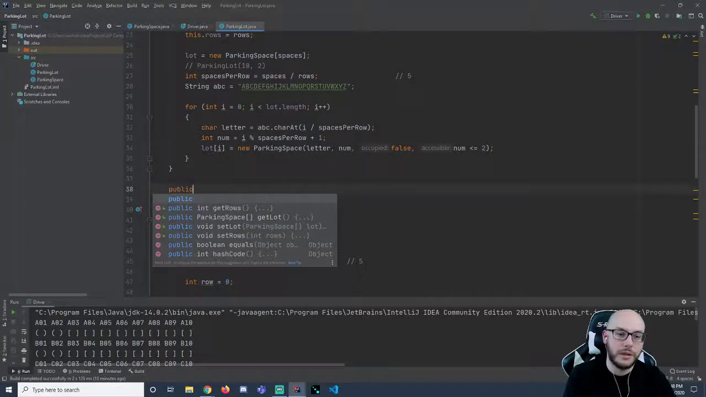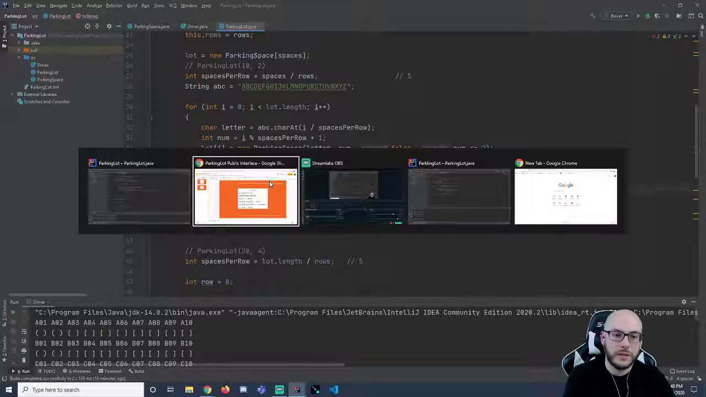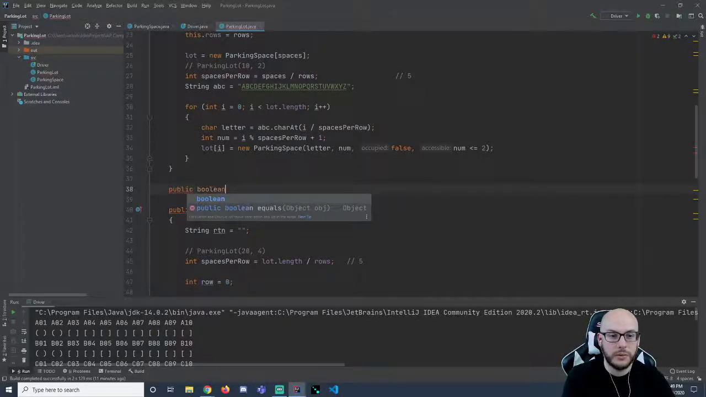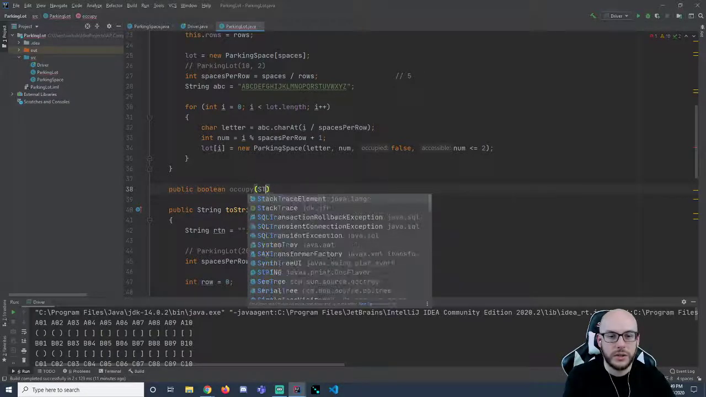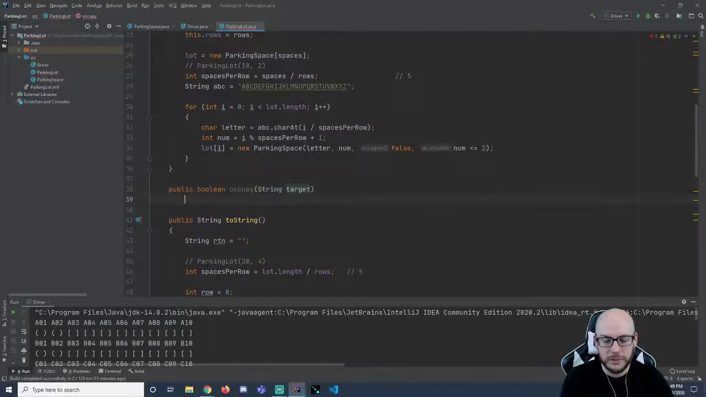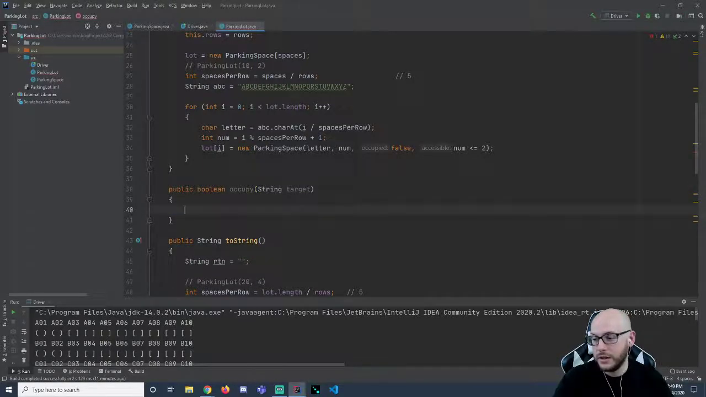We're going to go public. It's not underlined, so no static. None of these things are static. We're at our return type, which is going to be a boolean. The name of the method is occupy, and this takes in a string, and I'm going to call that target. It's the parking spot that I'm looking for. It's the label that I'm looking for.